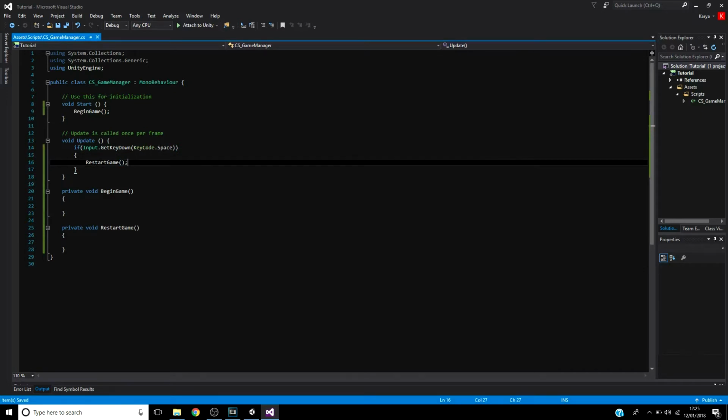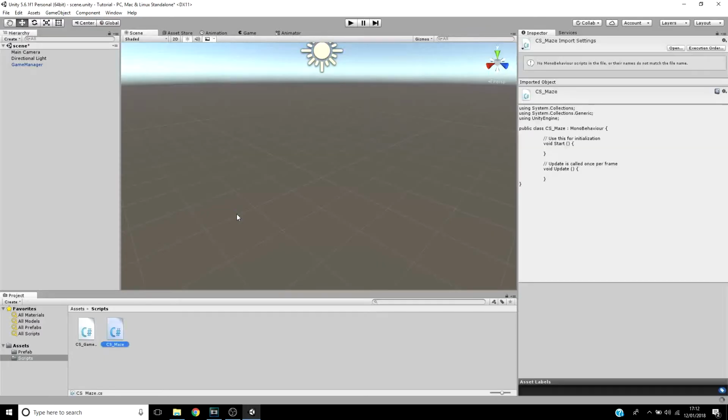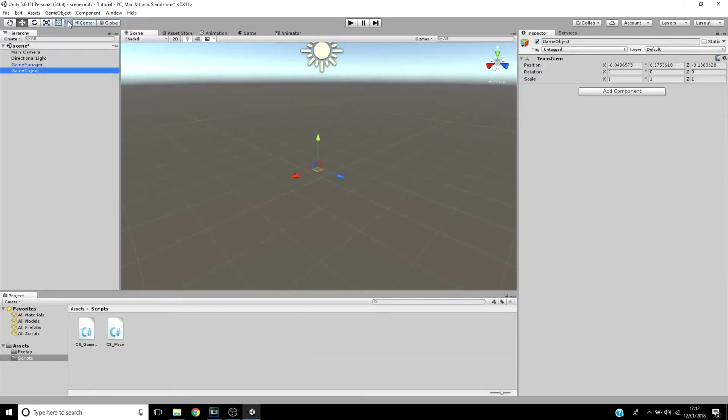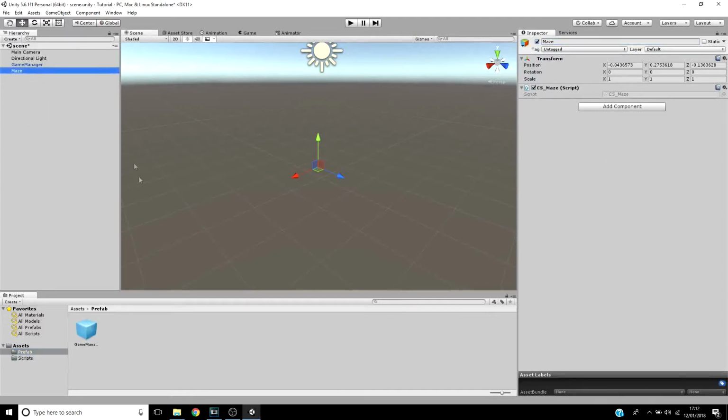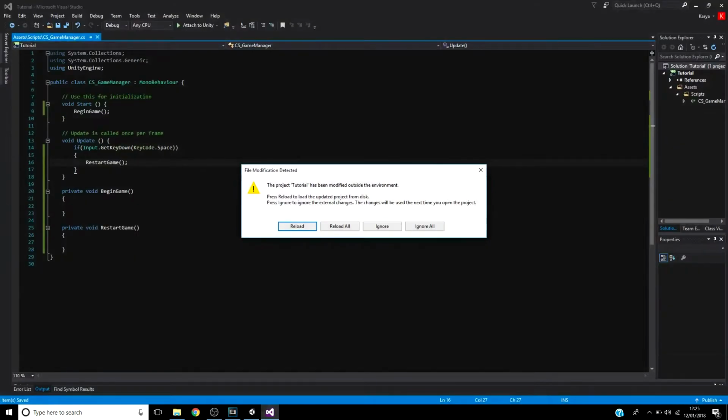To begin the maze generation, we also need to create a maze. So let's create a maze script, Maze. This will hold all the code to create the maze itself. We want this to be a prefab so we can call it in the game. To do this, we'll create an empty game object, call it maze, and we'll attach the script to it. We then drag it to the prefab folder. Once that is done, we can now create a reference to the prefab in the game manager.